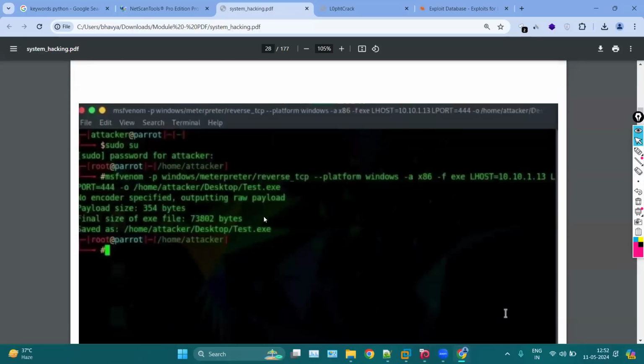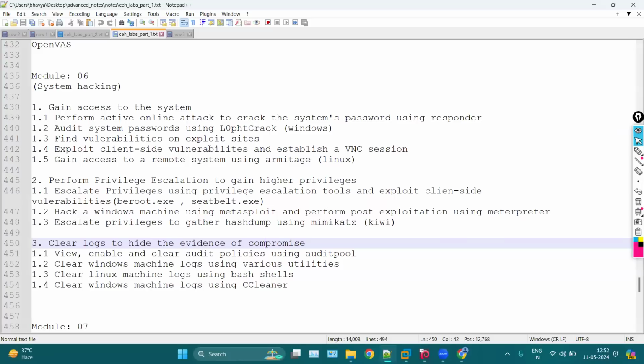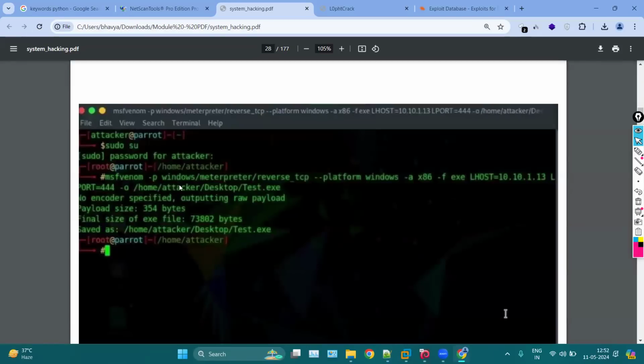Okay, like MSFVenom, MSFConsole. It is like simple Windows hacking that we already discussed, like how we can hack Windows. So first we will create a malware with the help of MSFVenom for Windows.